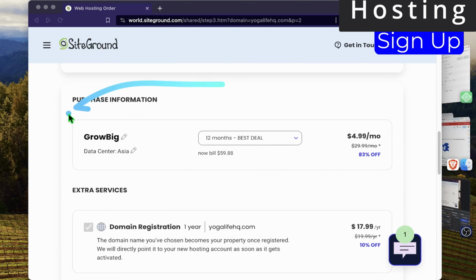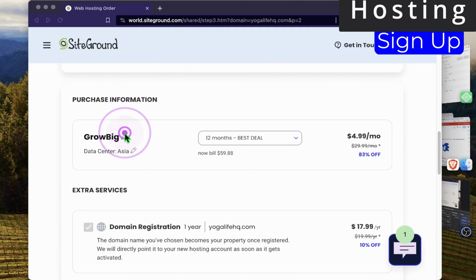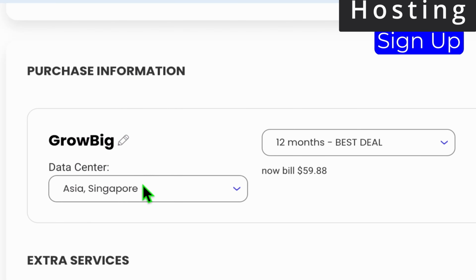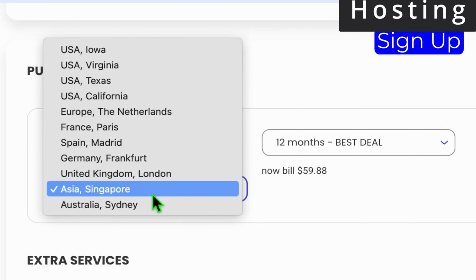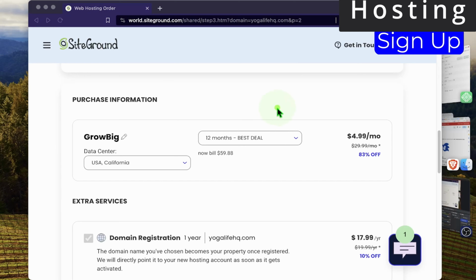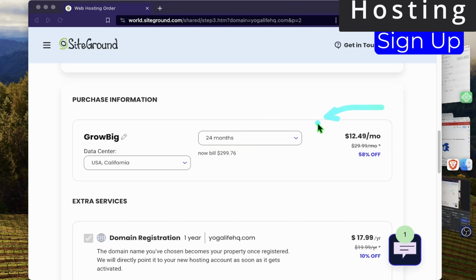So at this step here, we could modify our order by changing the Grow Big plan to another plan by clicking this pencil icon right here. And we can change our data center. So we can click that pencil icon there, click the drop-down menu, and then select a location that's going to be close to wherever most of your visitors are going to be coming from. After that, you could change this drop-down menu if you want here from 12 months to 24 months, and you would basically lock in this price here for 2 years.